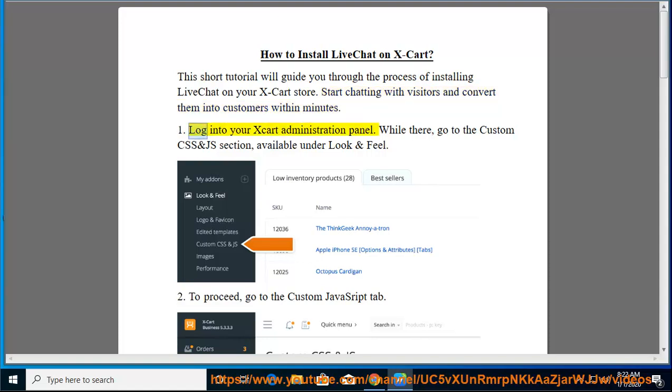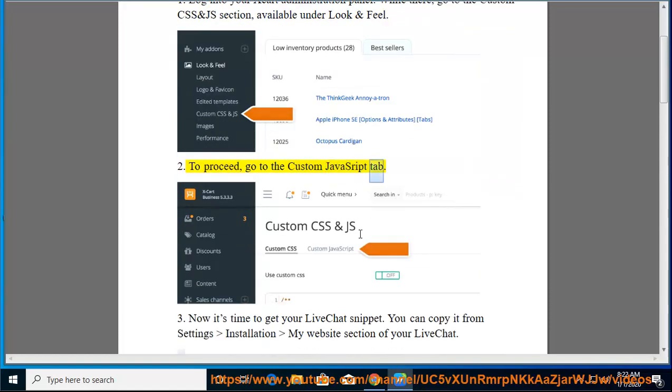1. Log into your Xcart administration panel. While there, go to the custom CSS and JS section, available under Look and Feel. 2. To proceed, go to the custom JavaScript tab.